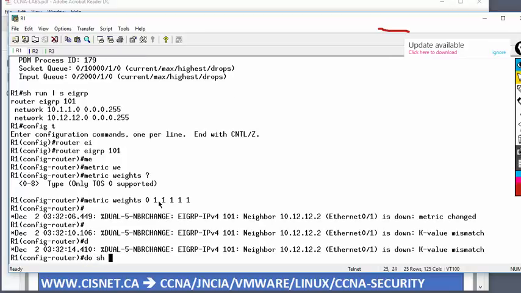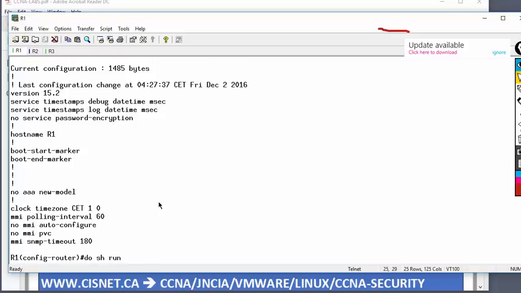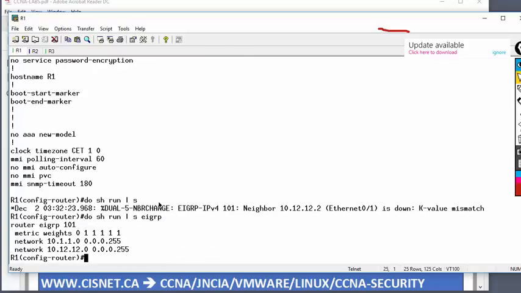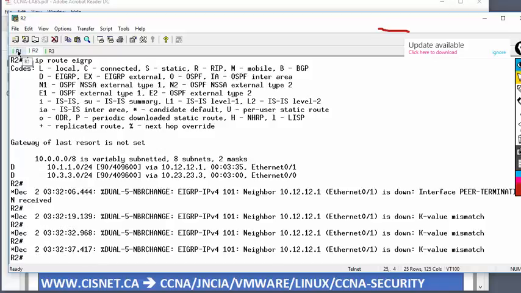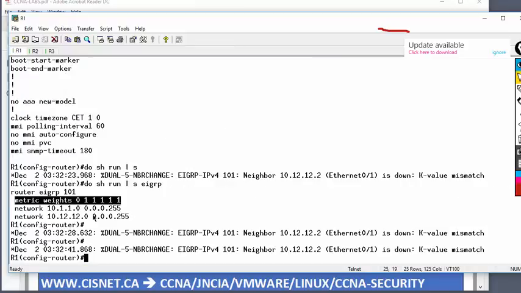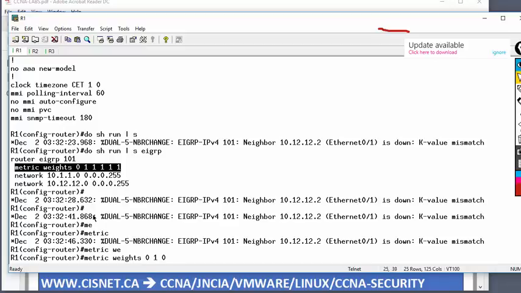If I type do show run section eigrp, now I see the command metric weights 0. The default values are 1 0 1 0 0, so if you change anything other than the default, I'm sure R2 should also get the same message. Yeah, it's getting the same message. So let's go and change it back. Metric weights 0, then 1 0 1 0 0. I'm typing the default values.